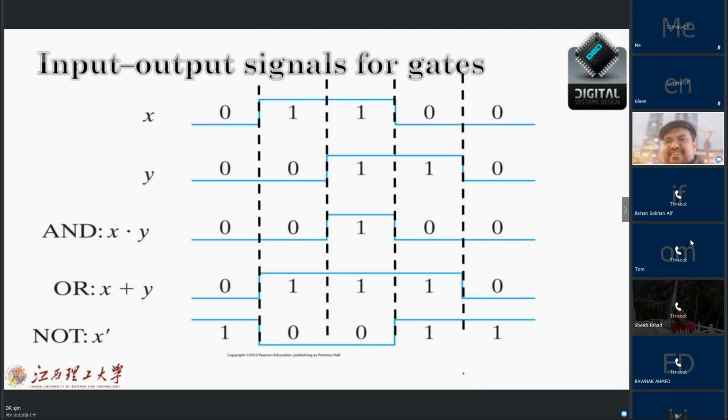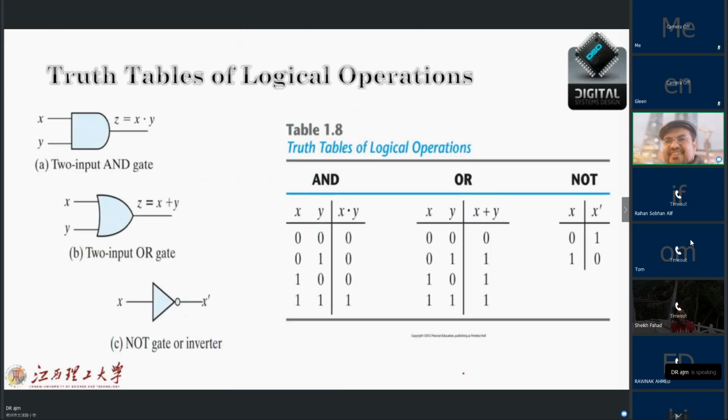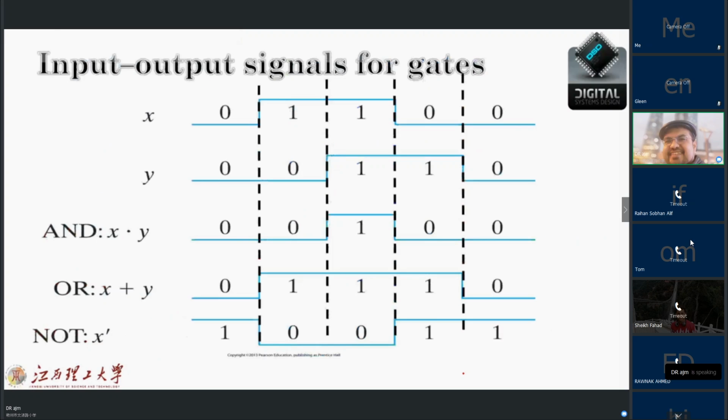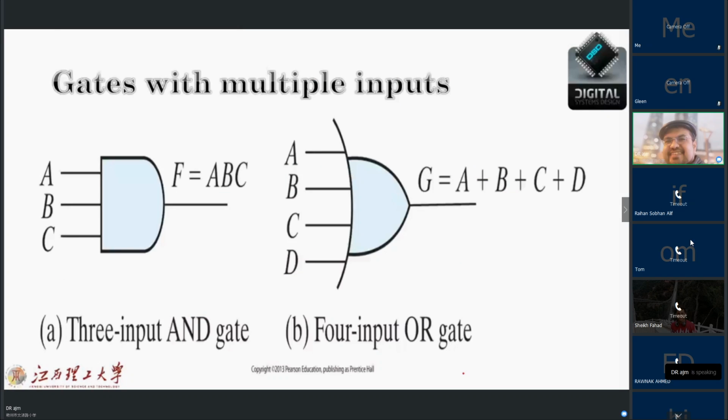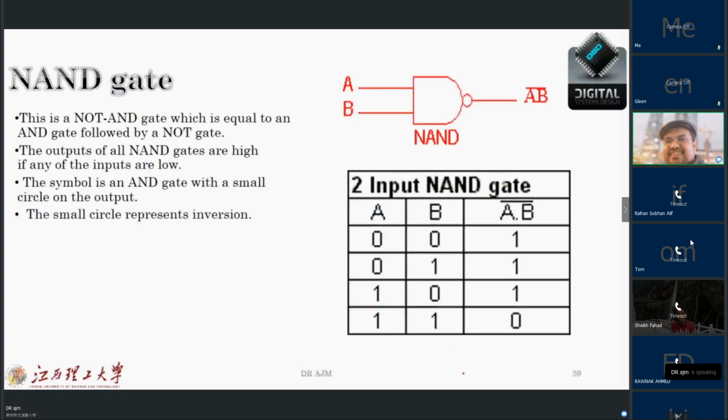Then I have two ways: one is the table, another one is the waveform. Please remember these two things, we will work more with them in this lecture. Can I have multiple inputs for the gate? Yes, I can have 3 or more, and the gate shape can be like that. Now, the three main parts were AND, OR, and NOT.